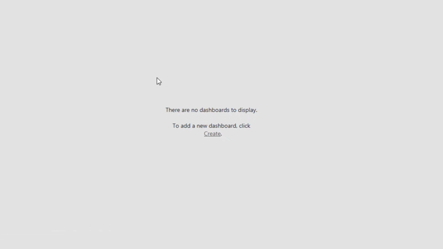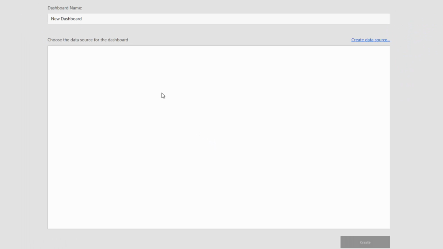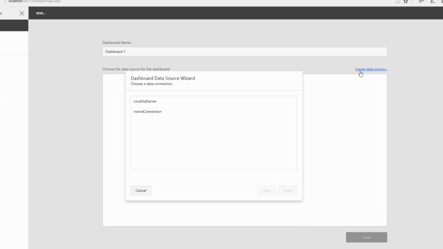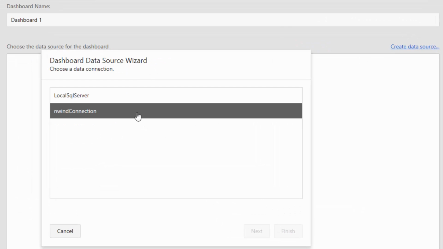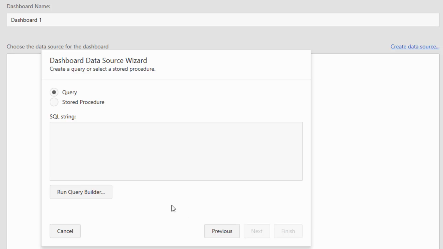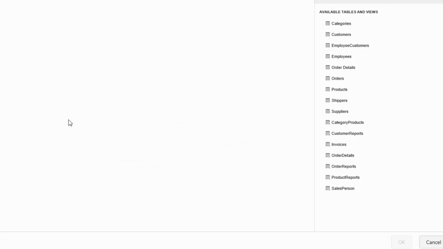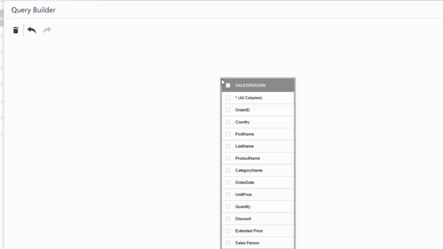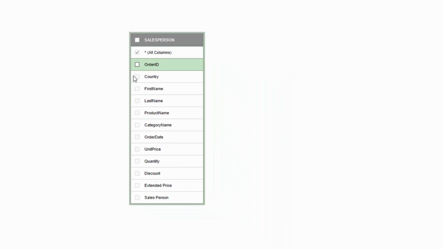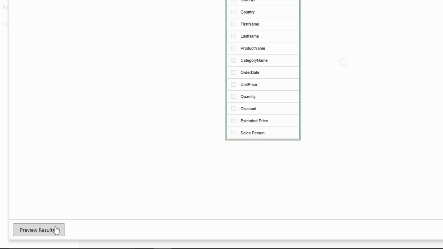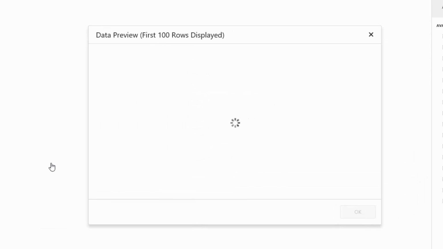Click Create to create a new dashboard. Change its name to Dashboard 1 and click the Create Data Source button to create a new data source. In the Data Source wizard, select the nwin connection, which was added to the web.config file, and click Next. On the next page, click Run Query Builder, locate the salesperson view, and drop it to the empty area. Select the All Columns checkbox and click Preview Results to see underlying data from the salesperson view.